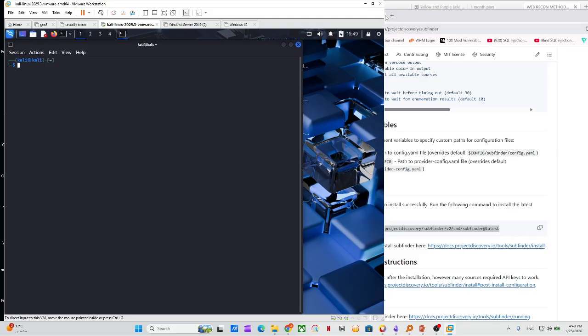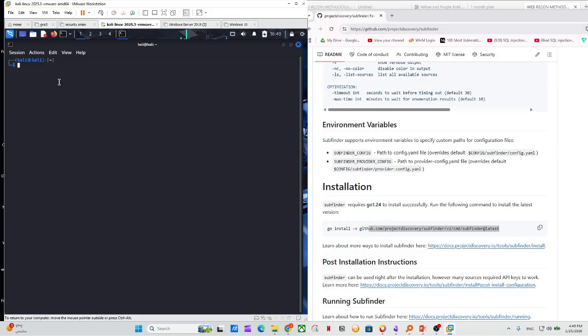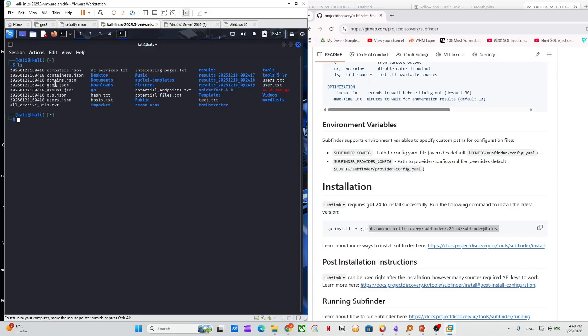But before doing anything, I suggest we create one folder here. Right now we are in, let's go to desktop. Let's create a new directory here and name it web recon lab. So cd web recon lab. We're going to put everything here.